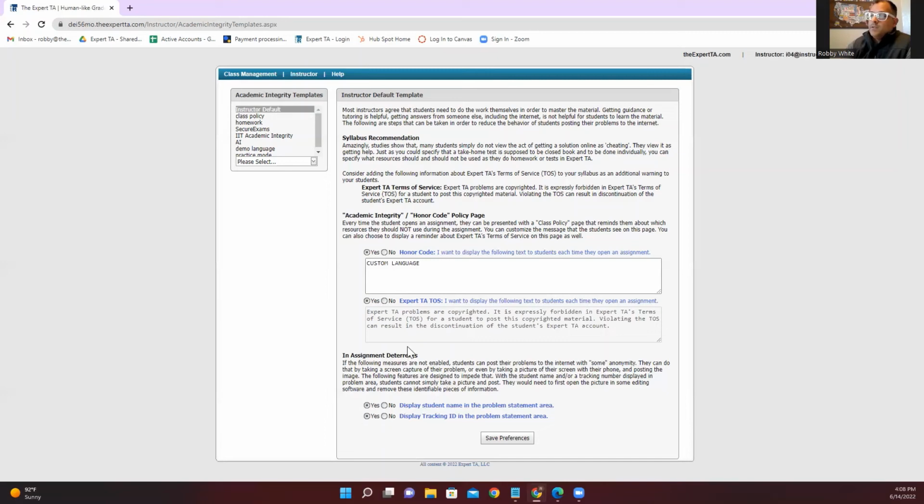And then these in-assignment deterrents just personalize the assignments further to add a student's name and email to their assignment. So if they take screen captures, the information they're posting on the internet isn't anonymous in that case. So, good practices tackling academic integrity.